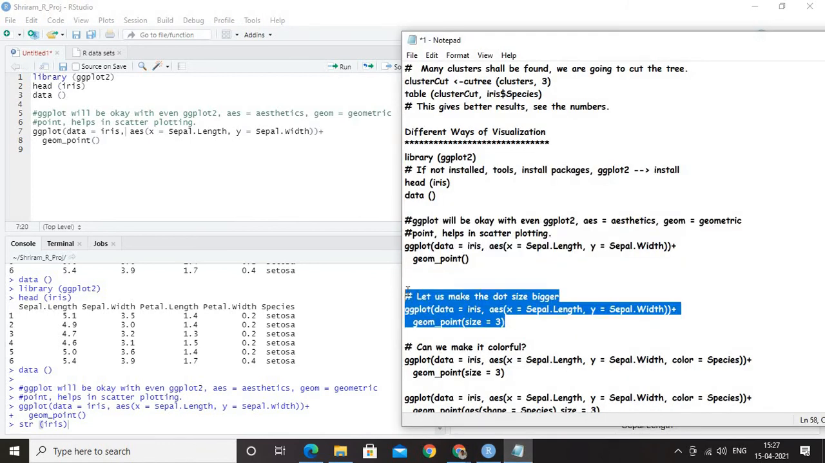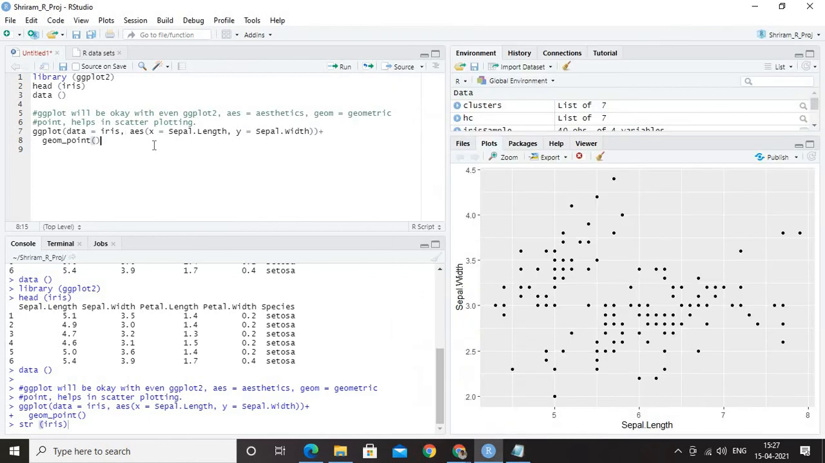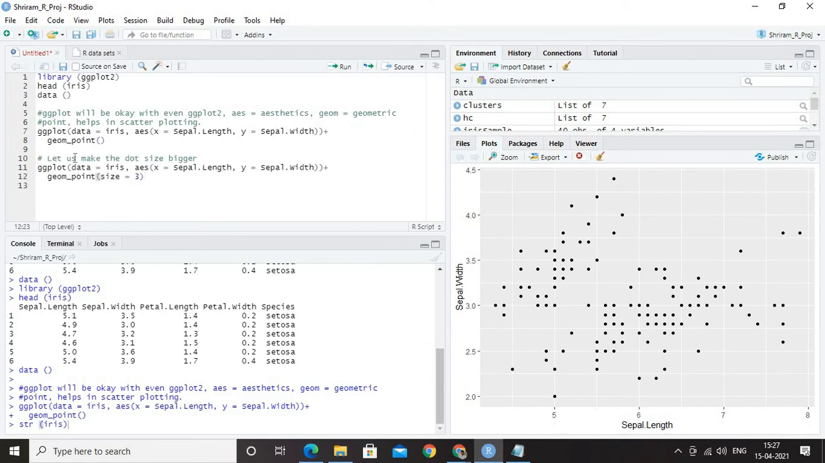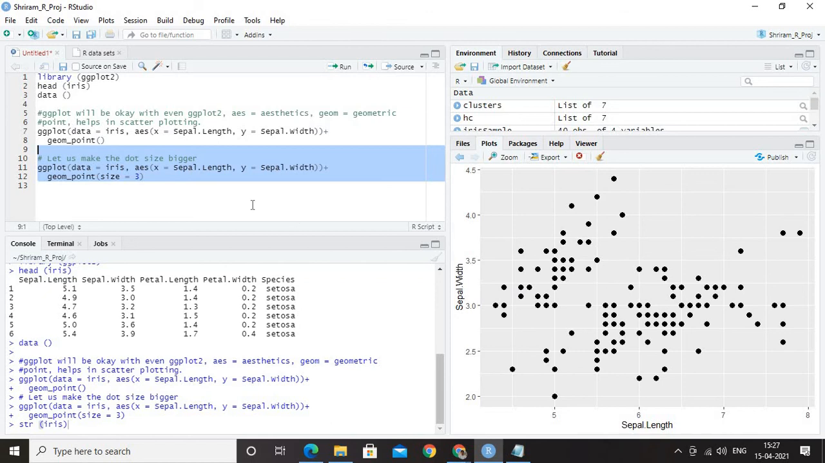Well, now I am going to make the points a little bigger. The black dots are going to be made bigger, and that's it. We got it. How did we make it? Very simple. In geom_point, I mentioned size as 3. When I do that, I get the size increased. Rest all things remain the same. The data is iris, the aesthetics is x assigned with sepal length, y assigned with sepal width, and that's it. We just got the dot size bigger.